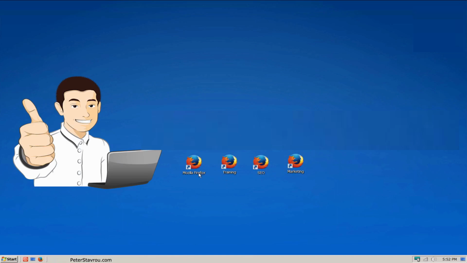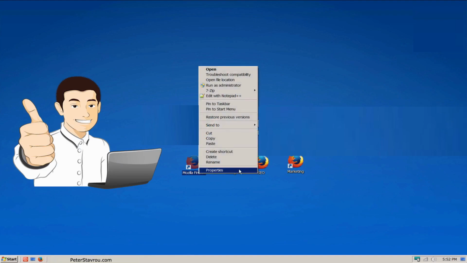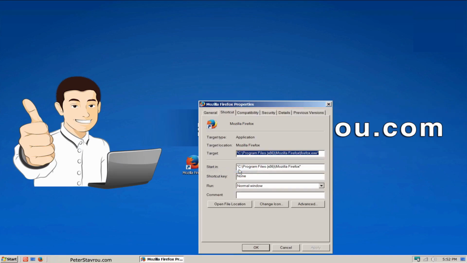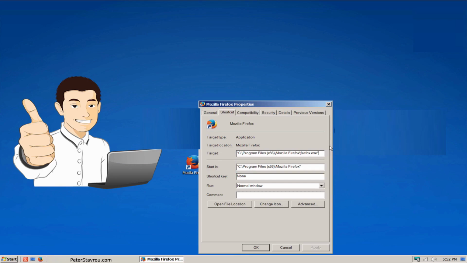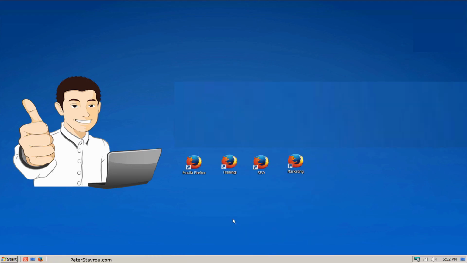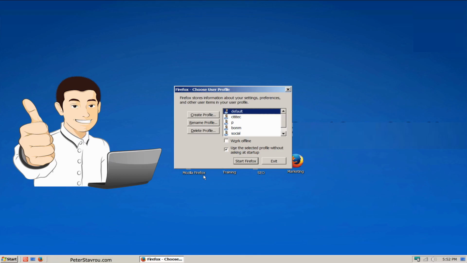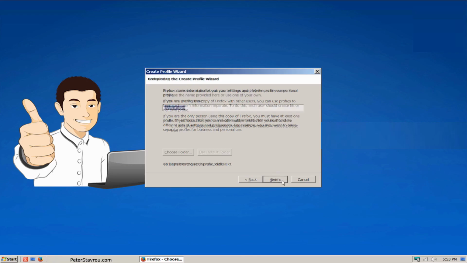To do this, we first need to make a new profile. Right-click on your default Firefox icon and click on Properties. At the end of the target field, add -P. Click on Apply and then on OK. If you double-click your Firefox icon now, the Profile Manager will pop up. Click on Create Profile. Click Next and then enter a name for your Firefox profile and click Finish.